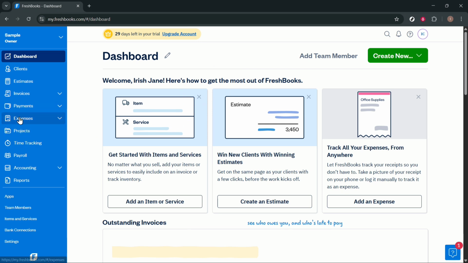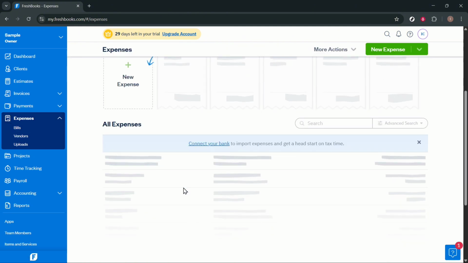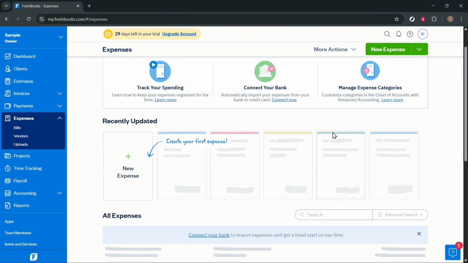So head over into the expenses tab, and then from here you should connect your credit card under bank connections. This lets FreshBooks sync transactions automatically. Log each purchase as an expense, select credit card as a payment method, then enter vendor, amount, and category.